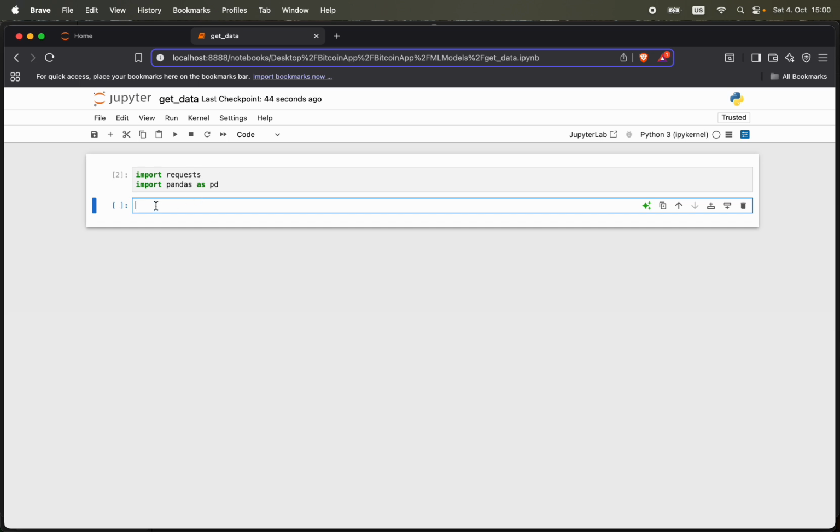Now we want to fetch 30 days of Bitcoin market data from CoinGecko. We need the URL, which I just copy-pasted. I will copy-paste this in the description, but also you can find this in my Patreon page, which I will always also provide in the description section.